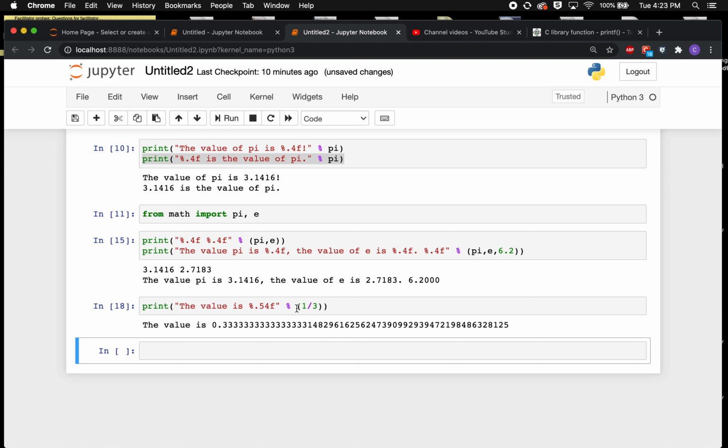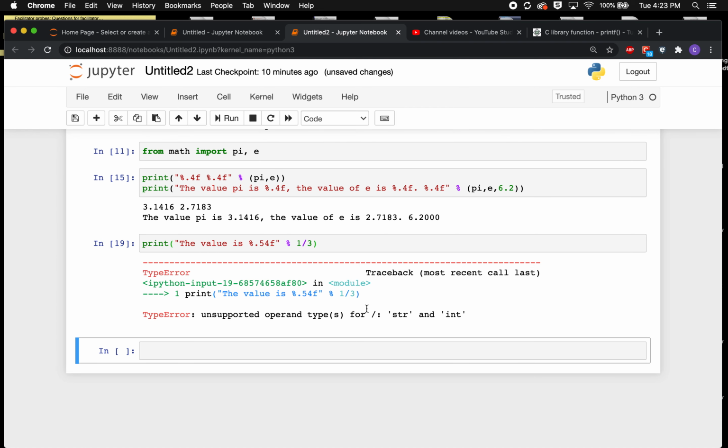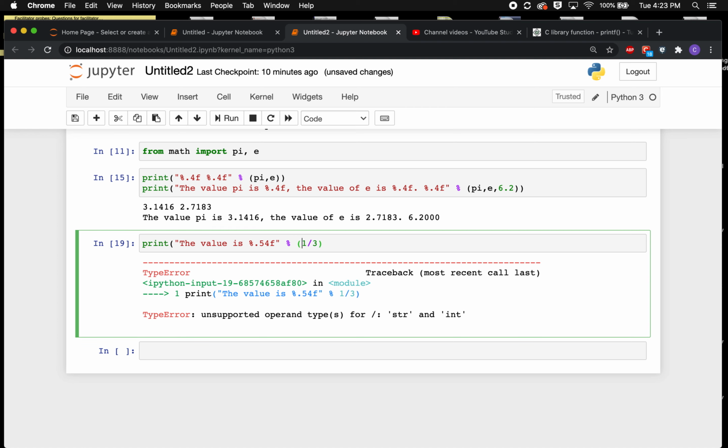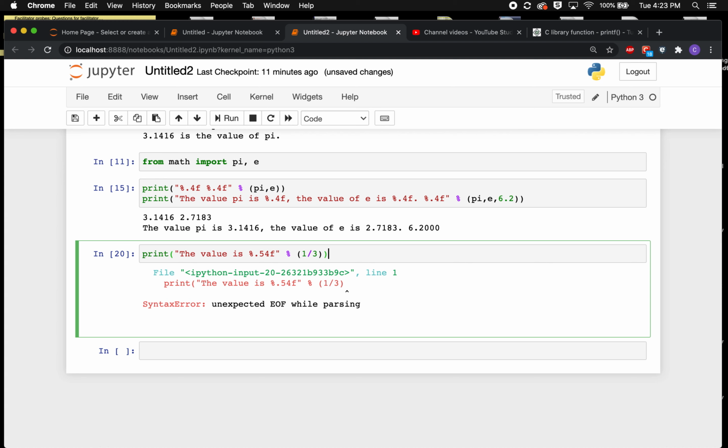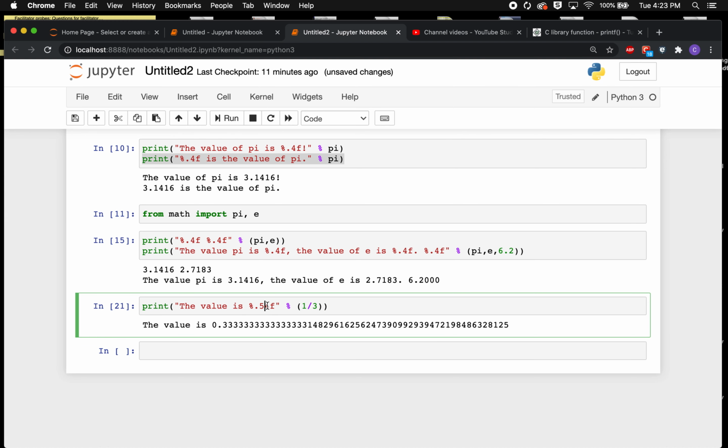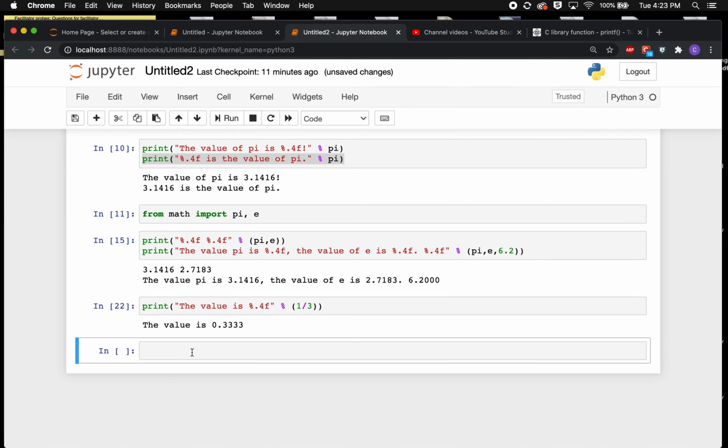But the key thing is I have to put parentheses around the expression. If I took away those parentheses, it's going to give me an error because it doesn't know what's happening. So I've got to put the parentheses around it. Oh, forgot the last one. And I get my answer, and we'll come back to 0.4 and clear it up.